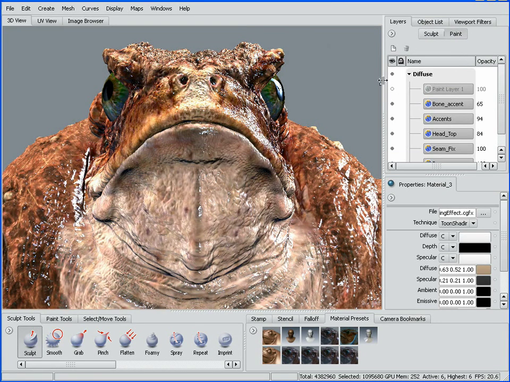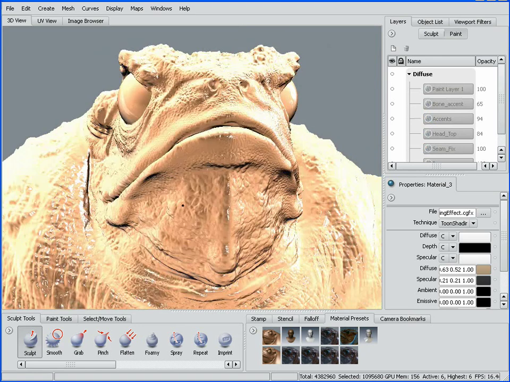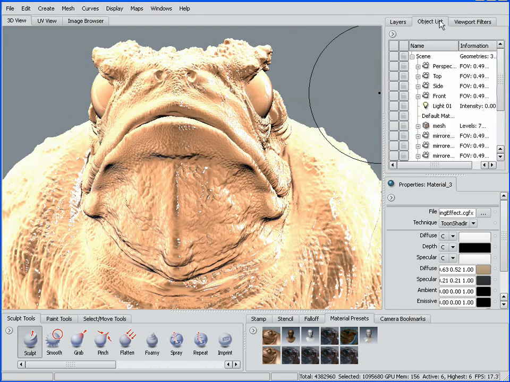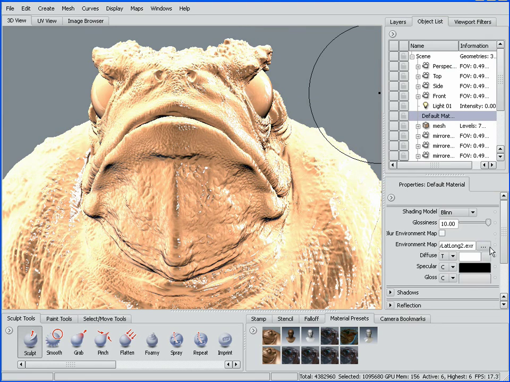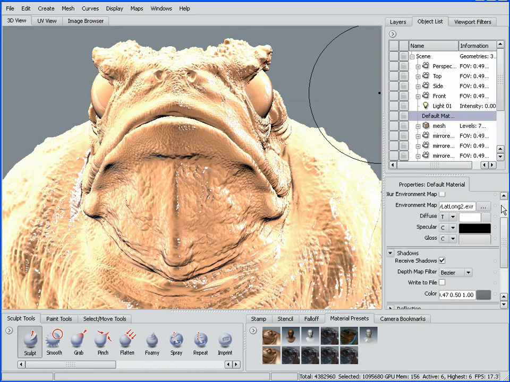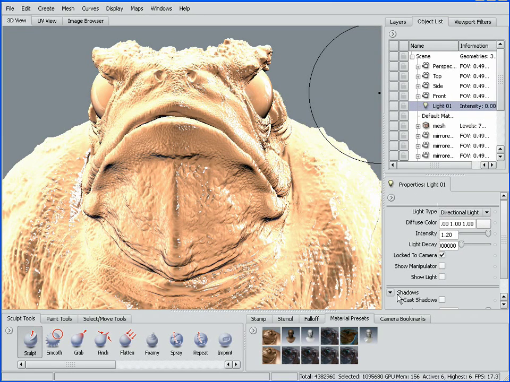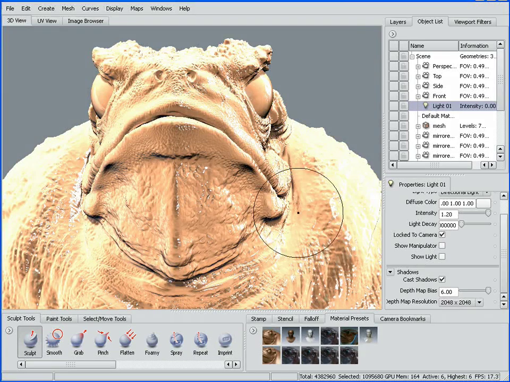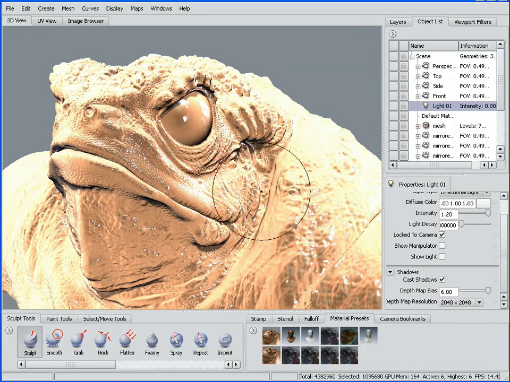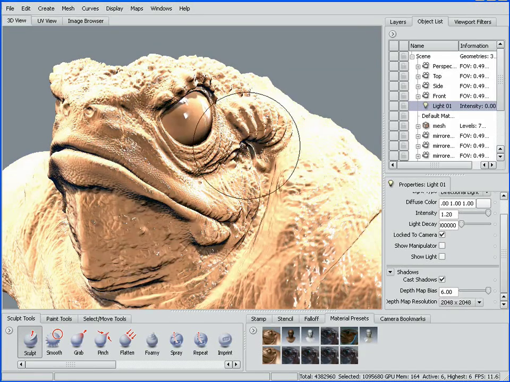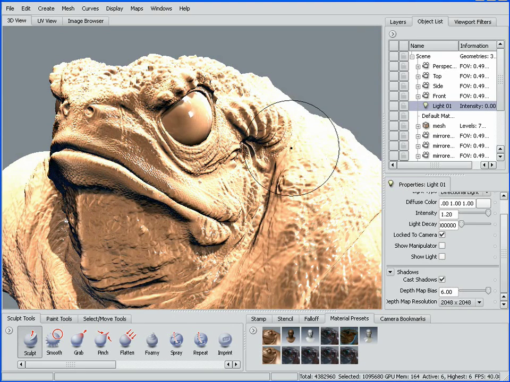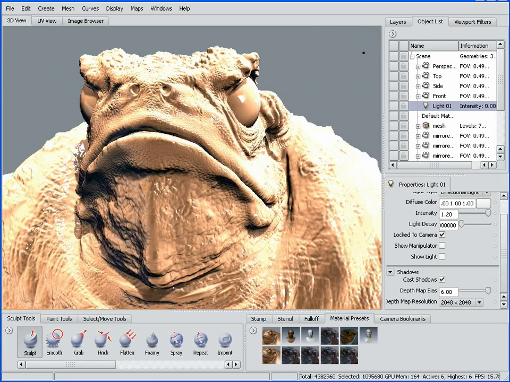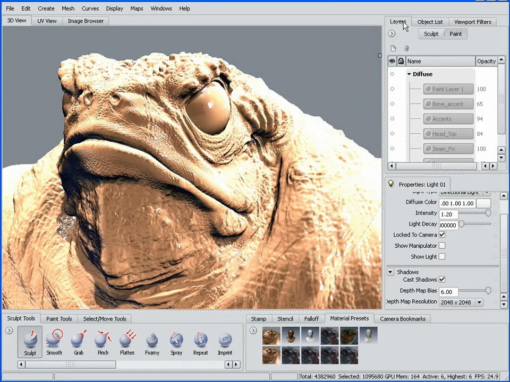So if we jump into our paint, let's turn those off, and I'm going to jump into my object list, take a look at our default material, and see what we have for shadows. Yes, we have shadows turned on in there. I'm going to jump into my lighting here and turn on the ability to cast shadows. I can change the resolution of my depth map shadows, and I'm going to adjust the shadowing so you can see that I'm getting some nice shadows falling off as I go, and I can work with those shadows in my UI here.